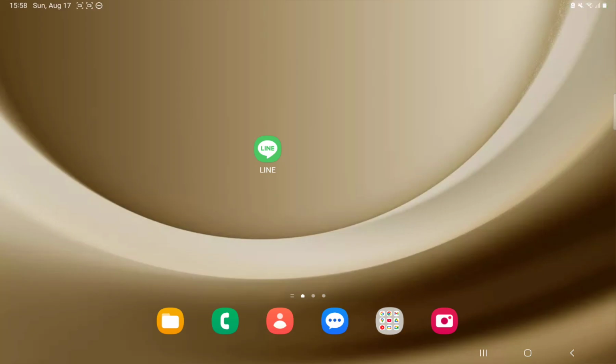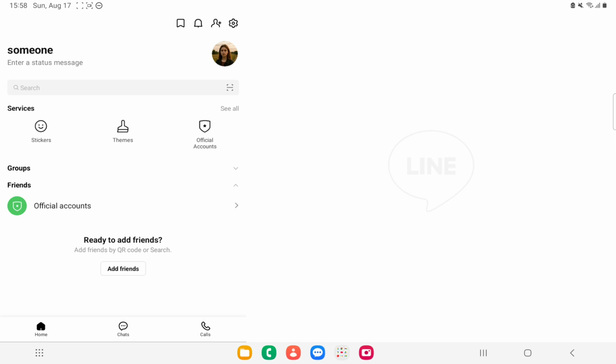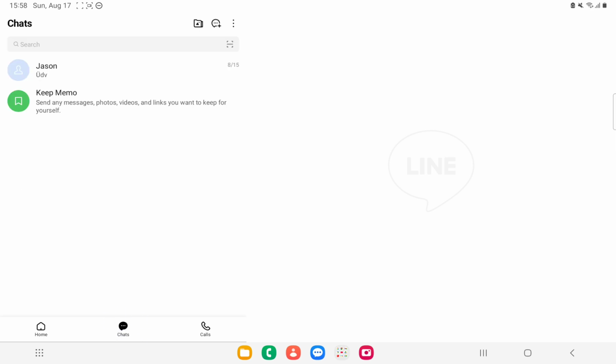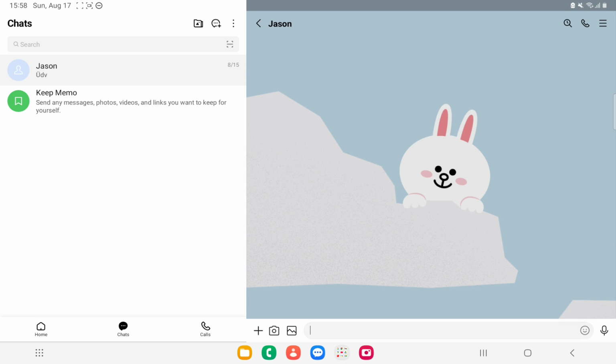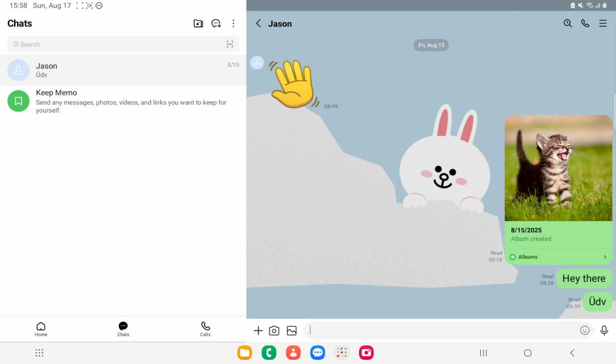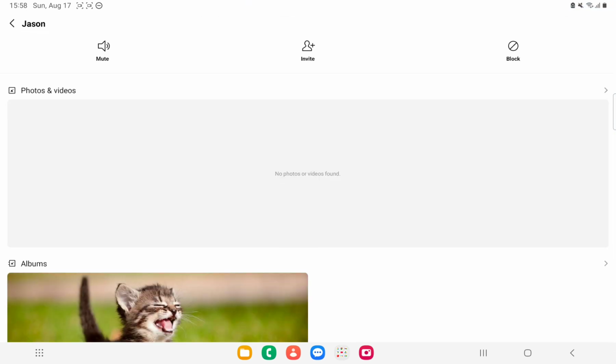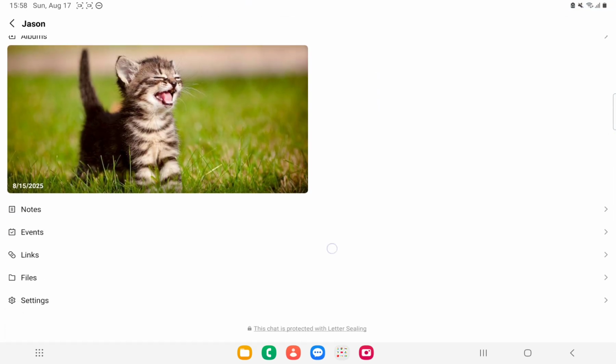Hi everyone, in this quick tutorial I will show you how to create a note in a chat in the Line app. Just open the app, click on chat and then tap on the chat where you would like to create a note. Click on the button in the top right corner, scroll down a little bit and tap on notes.